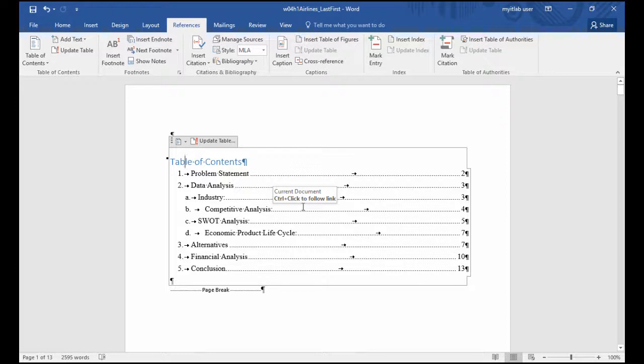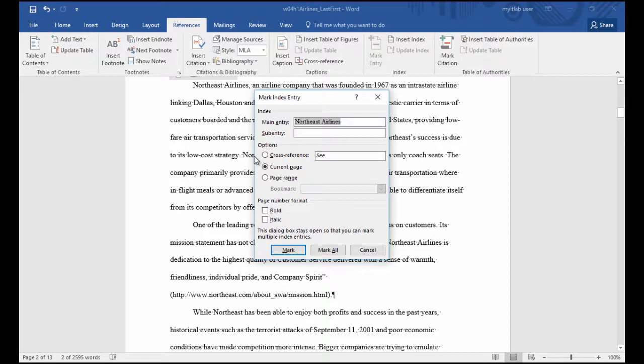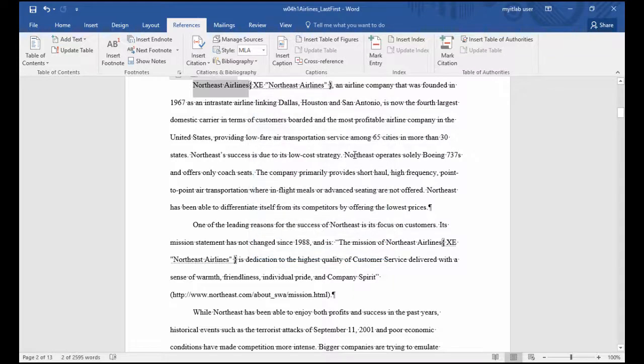An index provides an alphabetical listing of topics included in a document, along with related page numbers. You mark the phrase Northeast Airlines for inclusion in an index. By selecting Mark All, you instruct Word to include a page reference to the phrase wherever it occurs in the document.